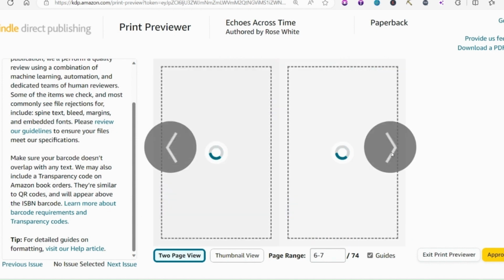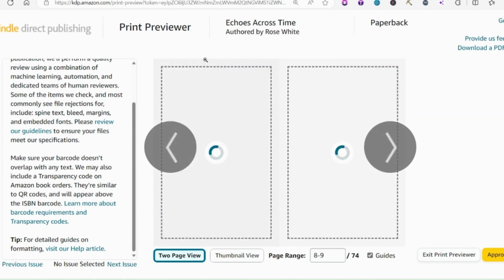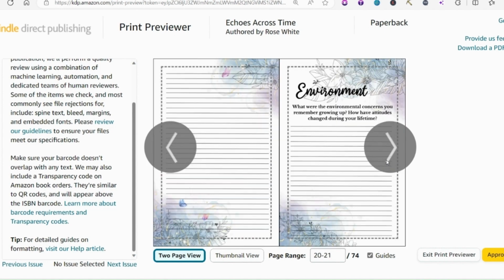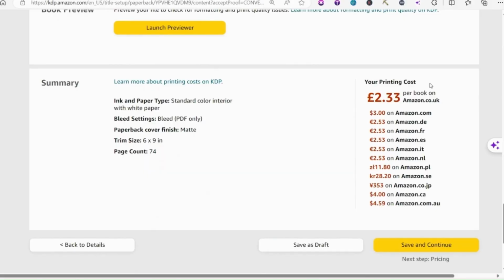Looks great. Each letter is just going to be one leaf. So really they could just cut this bit out if they wanted to. So it's on one side and then carries on onto the other. Really happy with this book. And honestly, it didn't take me very long to make. So now I'm just going to approve that. Telling me my printing cost is going to be £2.33 per book.